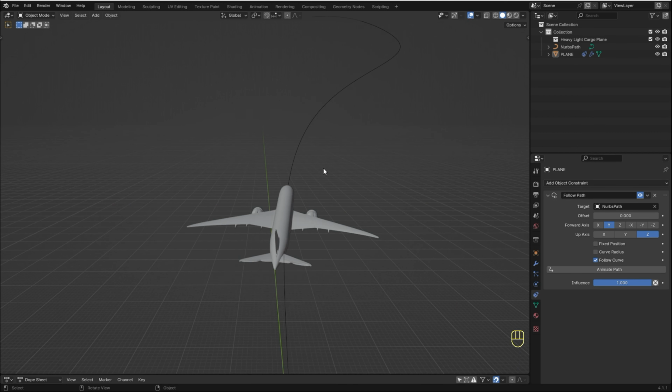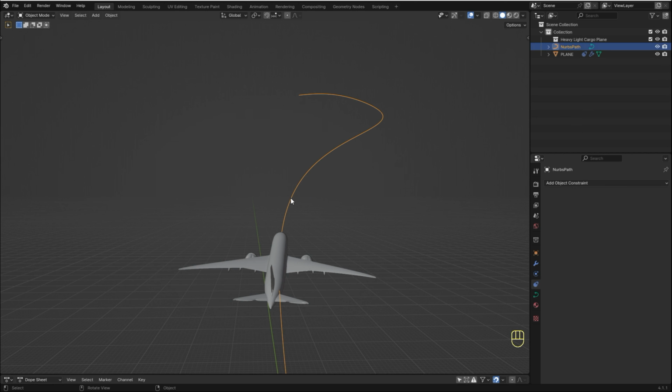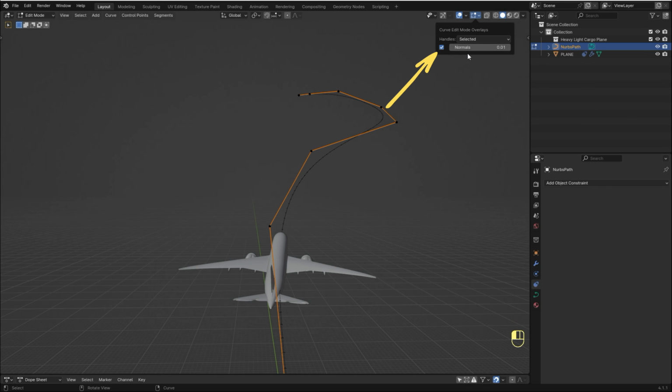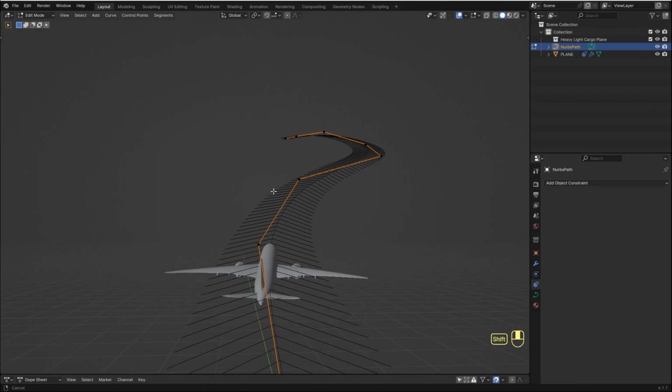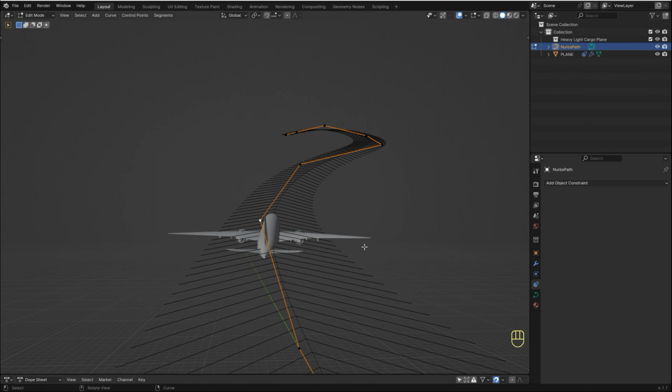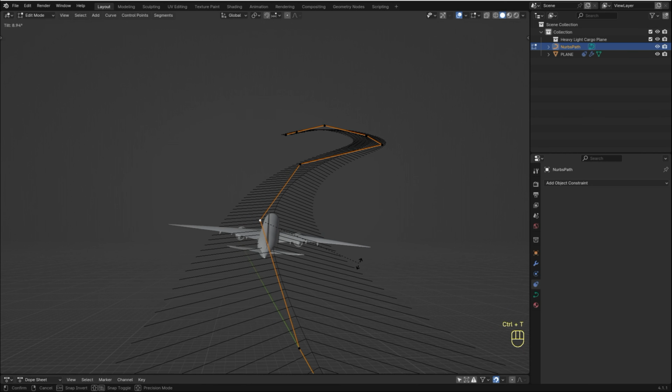To make the aircraft bank when turning curves, select the path, go to Edit mode, in the top bar, expand Curve Edit Mode Overlays, enable Normals, and adjust its value to make the normals visible. Now you'll be able to see the arrows indicating the direction and tilt of the curve. Select the vertex you want to tilt, press Ctrl T and drag the mouse to adjust the tilt.